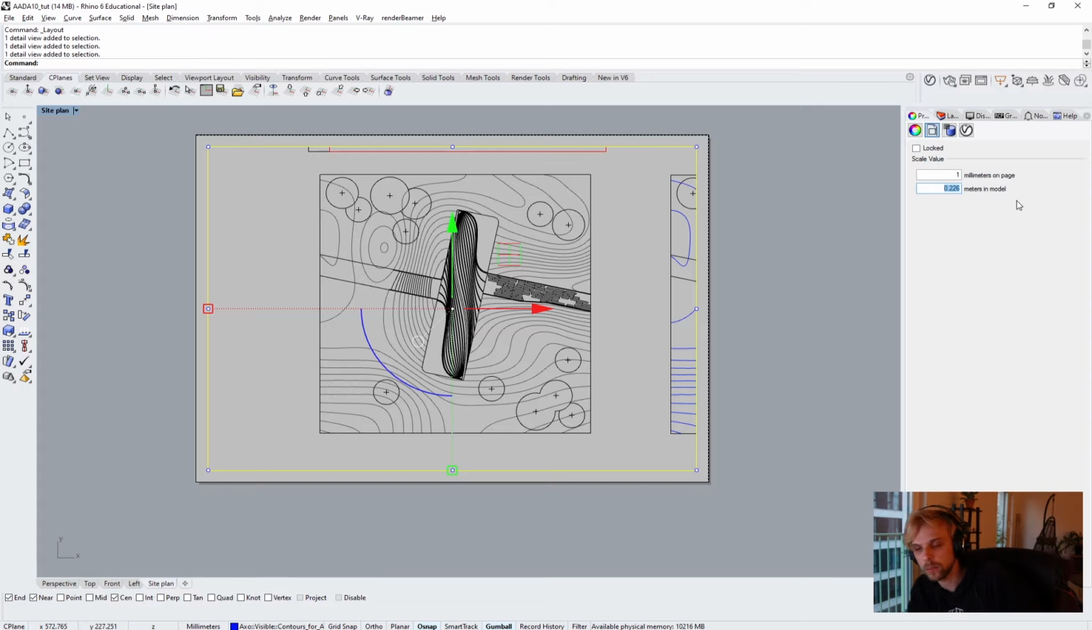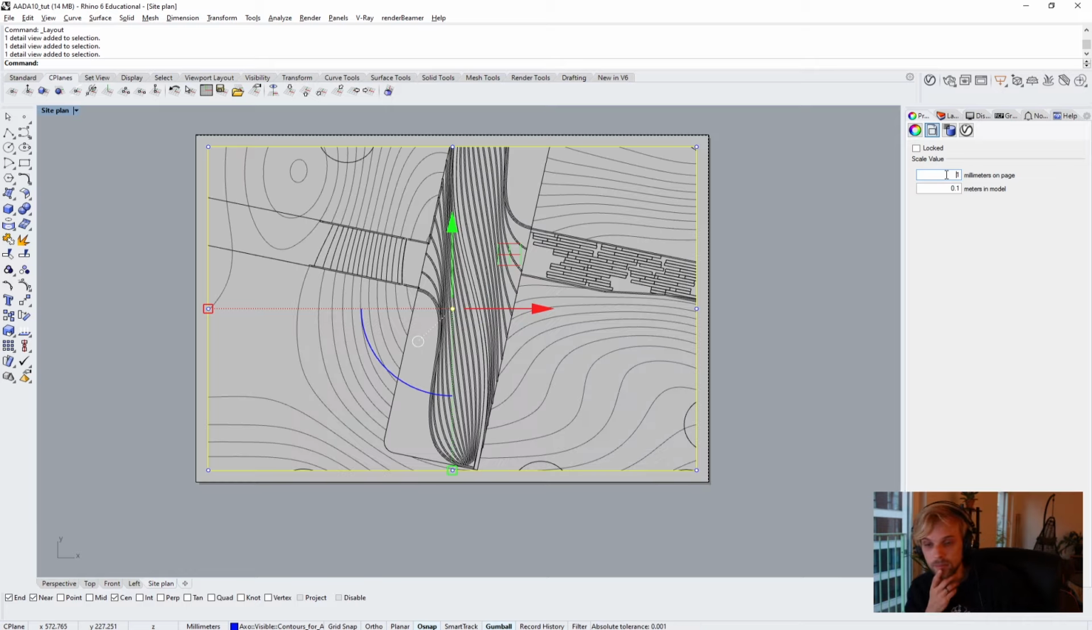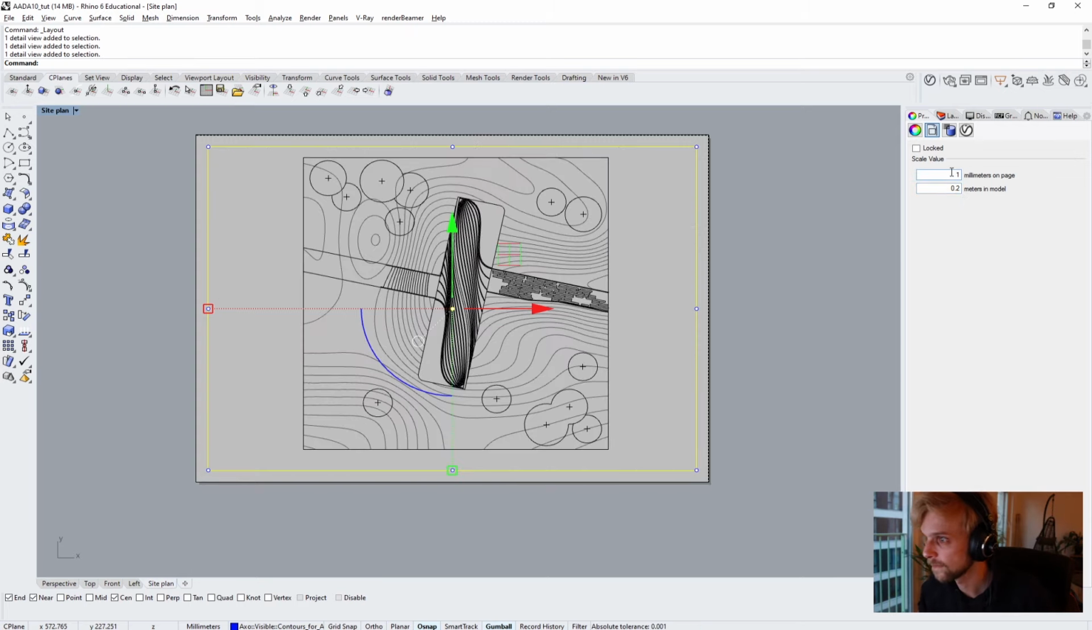Okay, so if 1 millimeter equals 1 meter, right? What's the scale of it? 1 to 1,000, right? If 1 millimeter equals 0.1 meters, the scale of it is 1 to 100, right? So if 1 millimeter is 0.2 meters, it's 1 to 200. Easy.